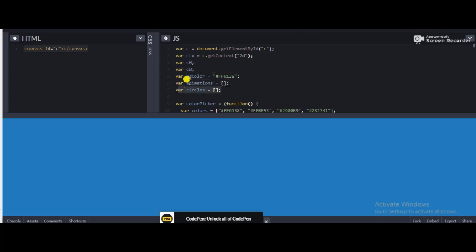So we make the declaration of animations. If you want circles and if you want an animation, we just put it in an array. This is called an empty array.